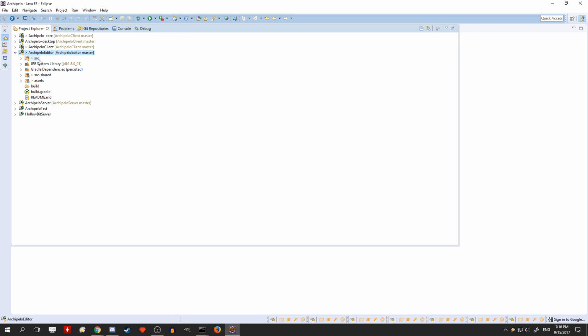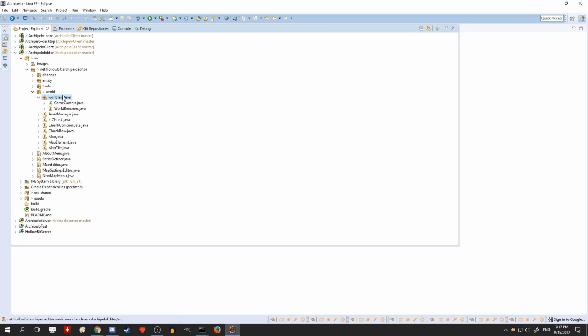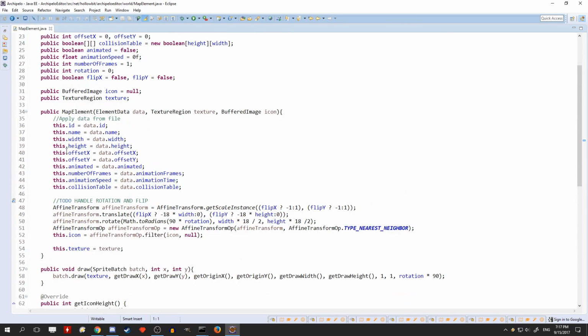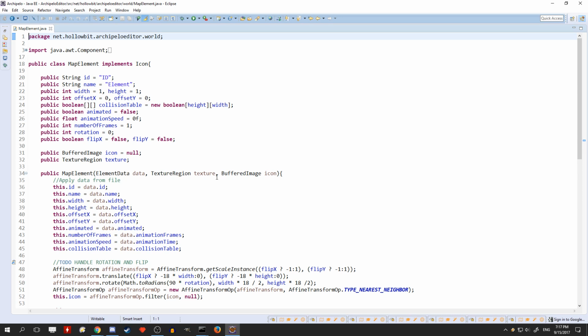Here, I'll be back in a second. Okay. Now this should be a bit easier to find the stuff, I think. It's got map element here.